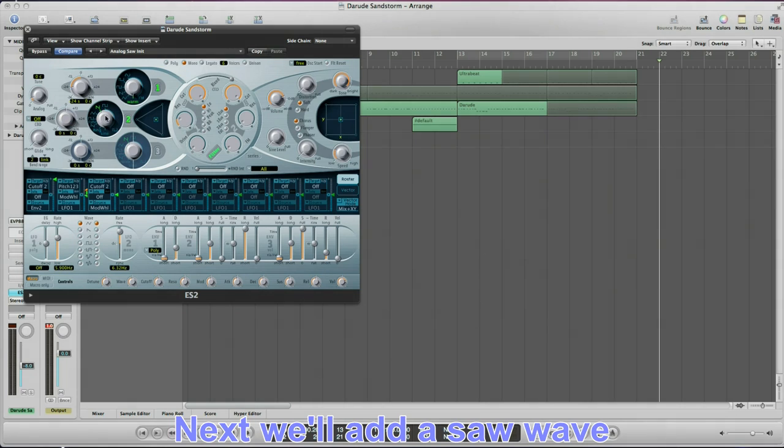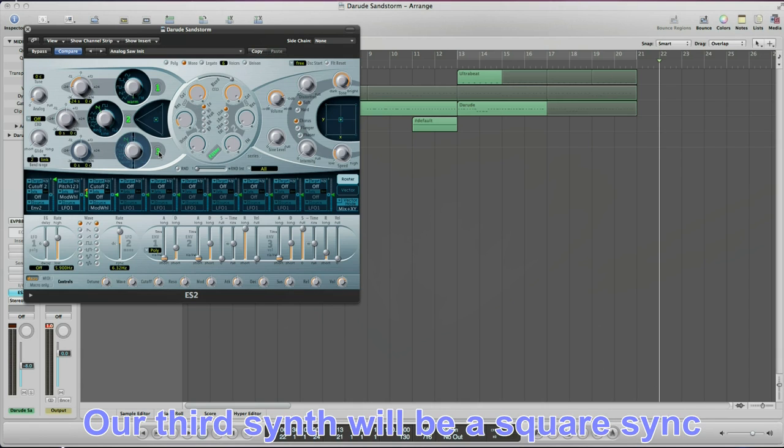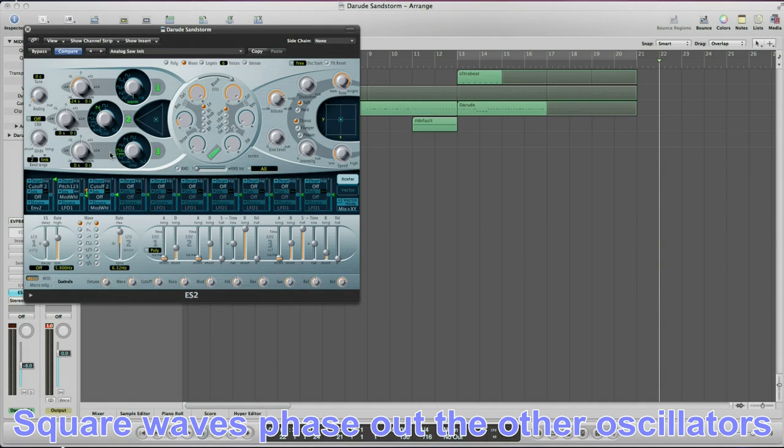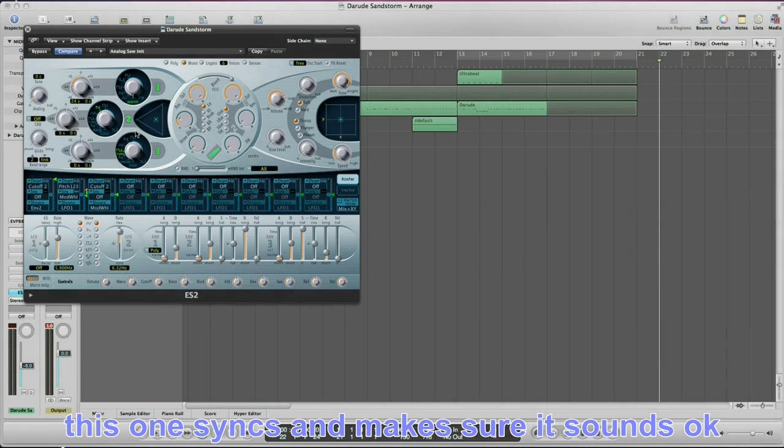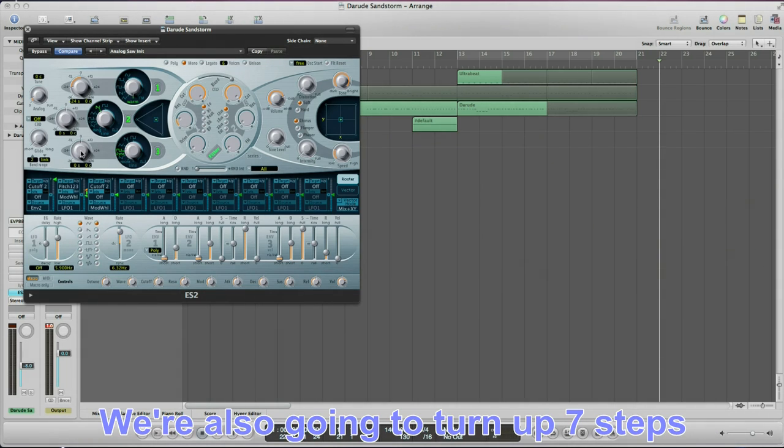Next, we'll also add a saw wave. We're going to open up our third one and change it to a square sync. The reason why we're not using a square wave is because it phases out with the other oscillators. This one syncs and makes sure it sounds okay. We're also going to turn it up 7 steps and make it a little bit higher.